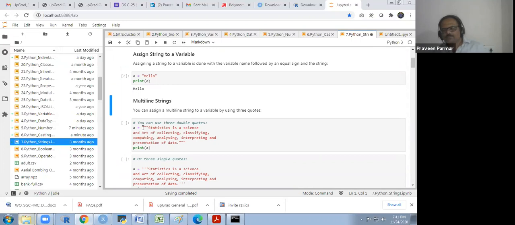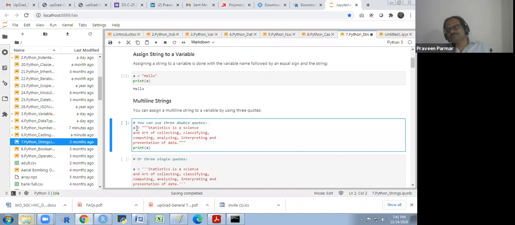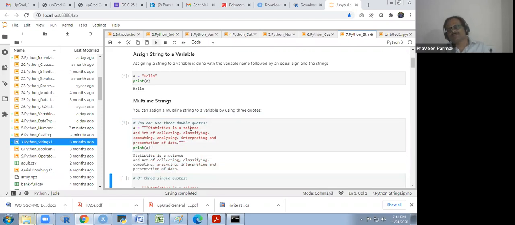But what is the difference between a comment and this string? There we were not providing any object name, any variable name. Here we have assigned a variable A. Got it? And we are using 3 quotes here and 3 quotes at the end. And if I print it, you will see I am getting this. Got it? Any doubt?